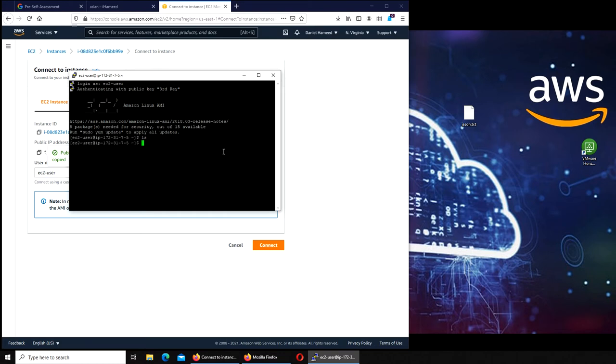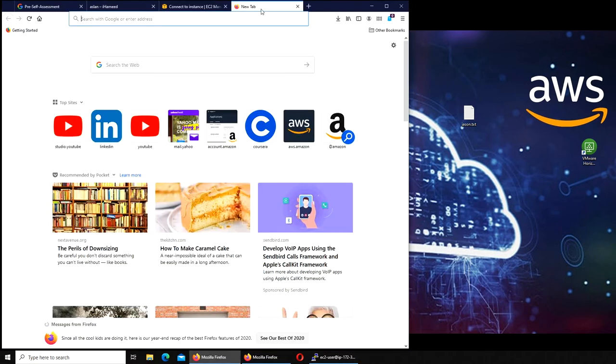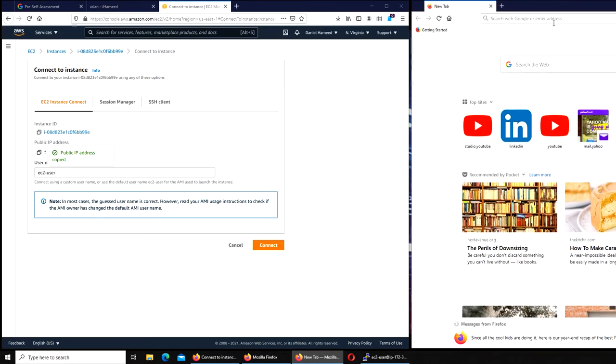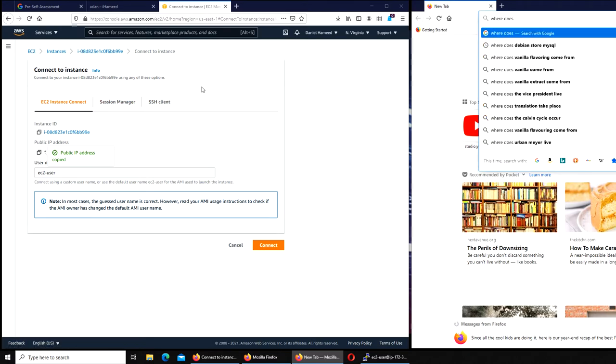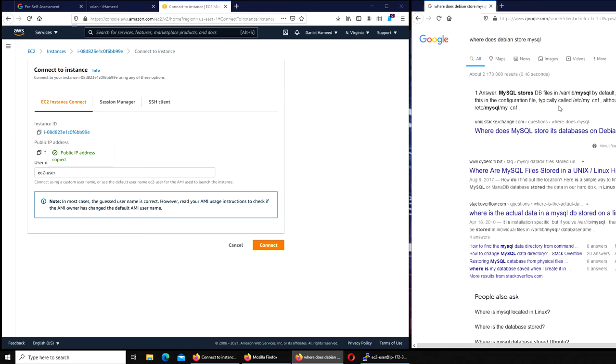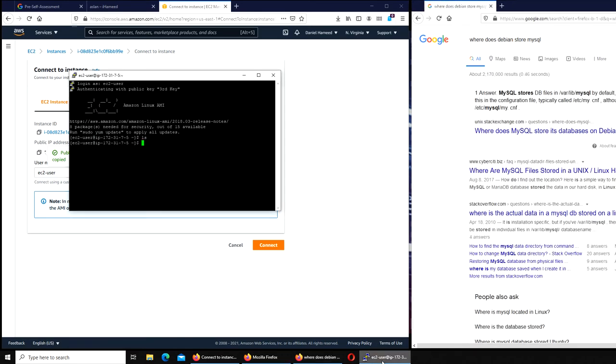Now if I list, nothing is in here. Let's search that. I believe it's a Debian base, so where does Debian store MySQL files? Var lib MySQL. Okay, cd /var/lib/mysql. Is there a folder? Yes, there is a folder. So if I ls here, you can see that I have MySQL right here, and that's okay. So this is where MySQL is stored on a Debian.